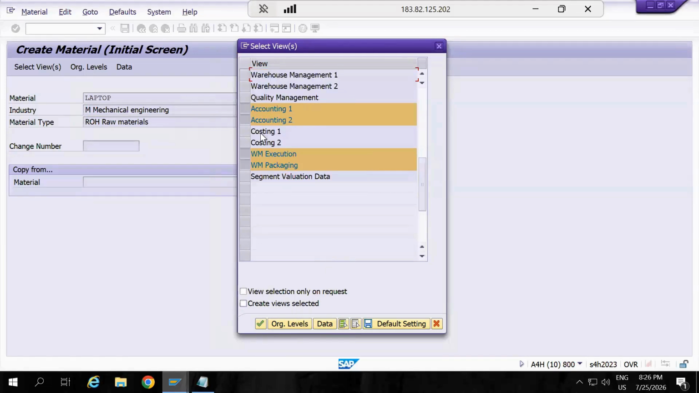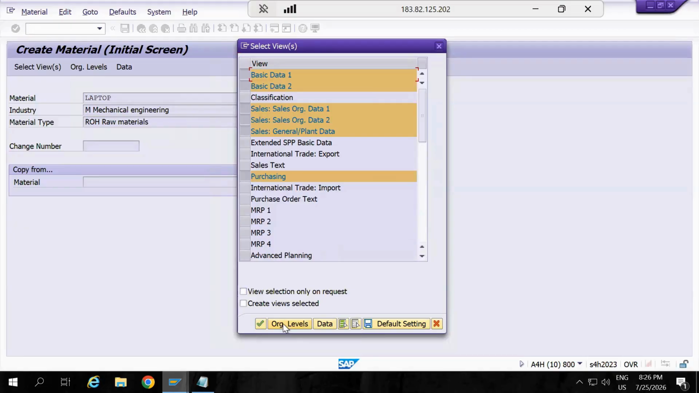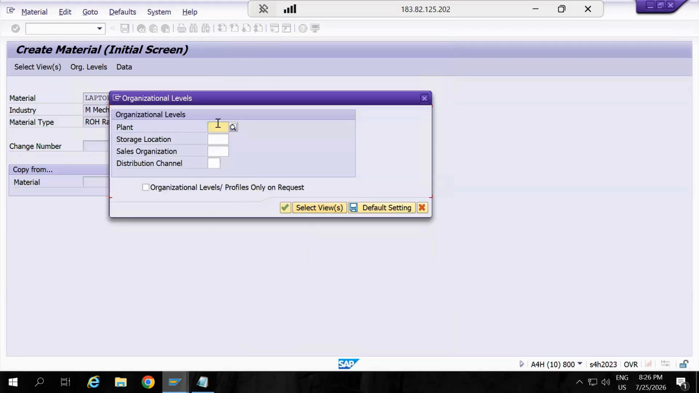So according to your FICO integration, meaning finance and controlling integration, we created ARC data. You remember company code, plants, sales organization, distribution channel. Then you need to click on ARC levels. Once you select your views, what is your plant? AB, HP, your plant. Storage location.